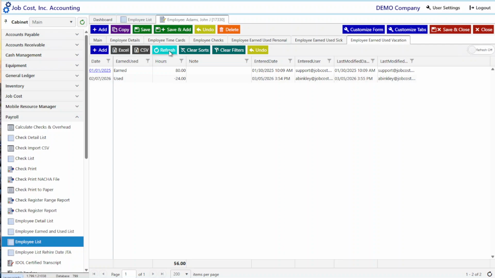Teal Refresh refreshes the screen after any changes are made. Teal Clear Sorts clears any column sorts used. Teal Clear Filters clears any filters used. Yellow Undo lets you undo any recently entered information or changes prior to saving.